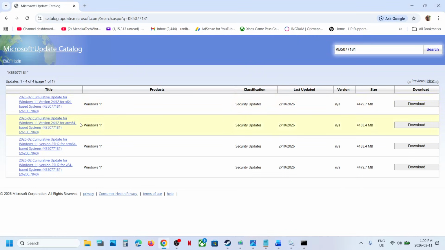Now here you have to download the right update. So Windows 11 version 25H2, Windows 11 version 25H2 for x64 base system. This is the right one for me. If you have Windows 11 version 24H2 x64, then this is the right one for you. For me, this is the right one.